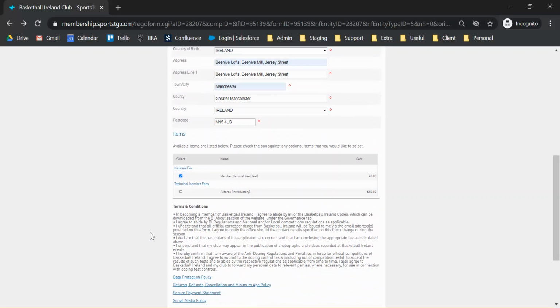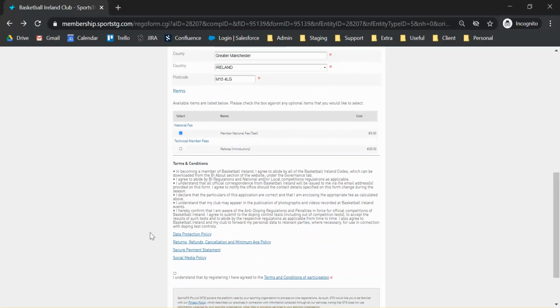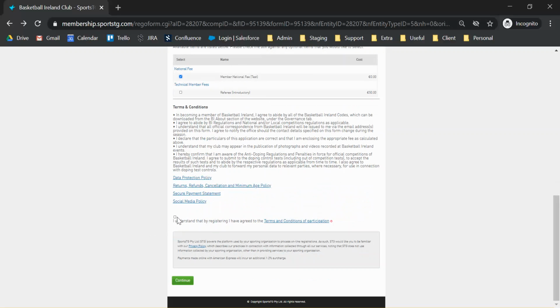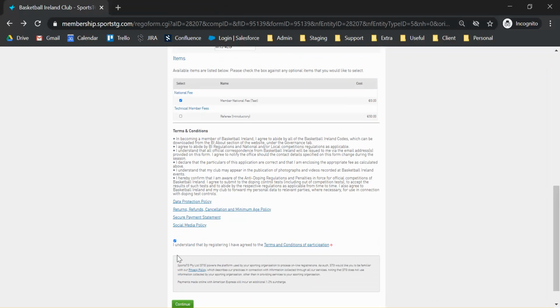For now, I'm just going to select the free fee, but I assure you we'll remove that for next week, so people won't be jumping on and registering for $0. So we've got standard terms and conditions. We've got links to all of the data policies belonging to Basketball Island. And the next stage of this, if I was paying a fee, would be taking me to the payment gateway.